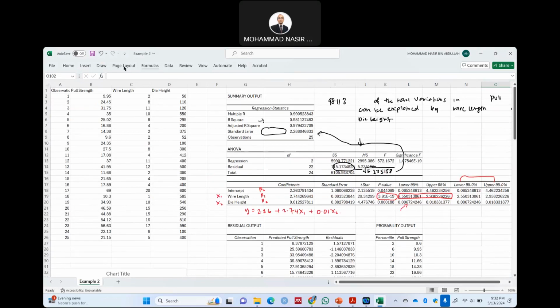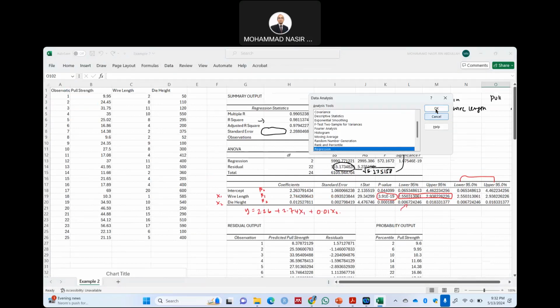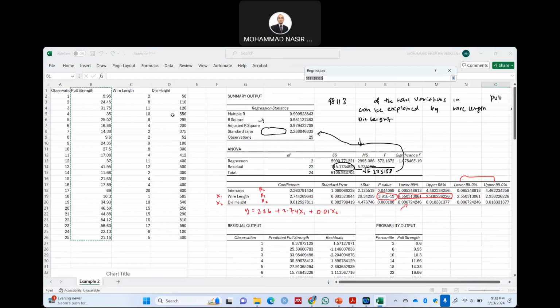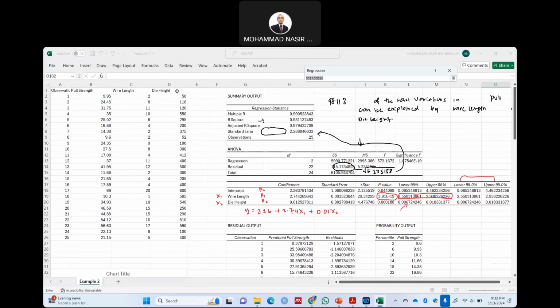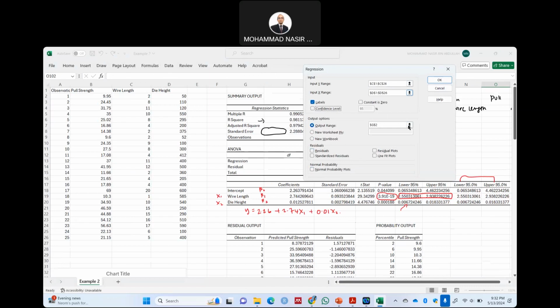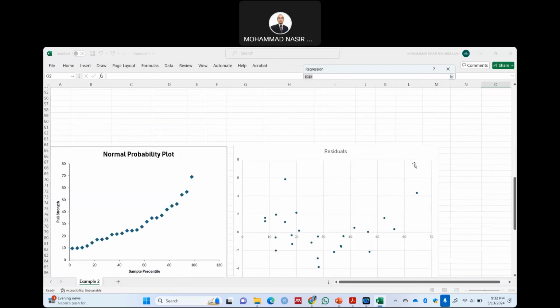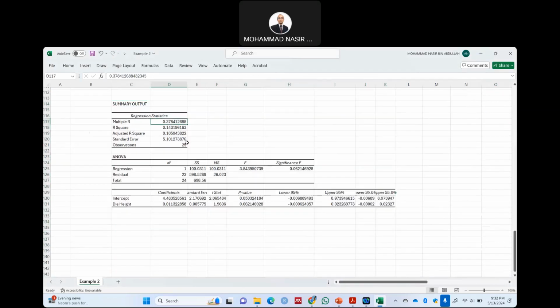So now, maybe we go to data analysis, regression again. Now, the dependent variable I change to wire length. The independent variable I change to only die height. Then I don't want any plot here. I don't want a confidence interval. Or I need to display down here. Right. So this is the model of the independent variables.